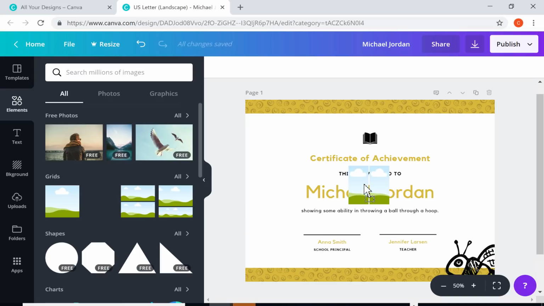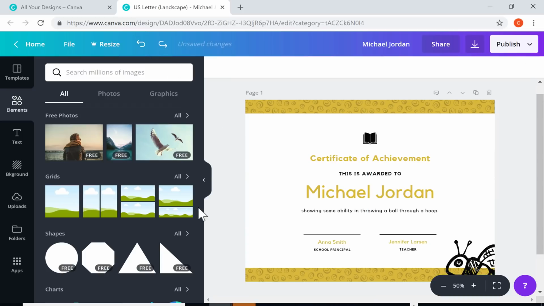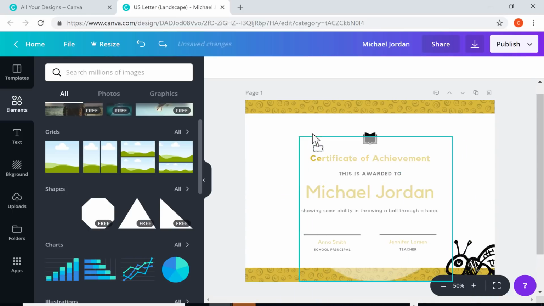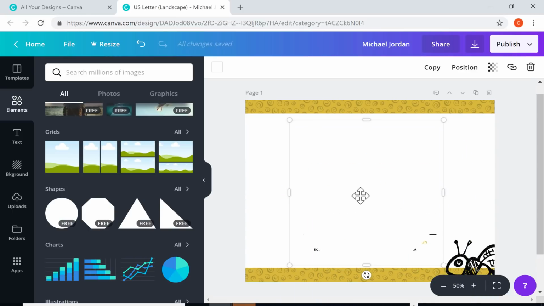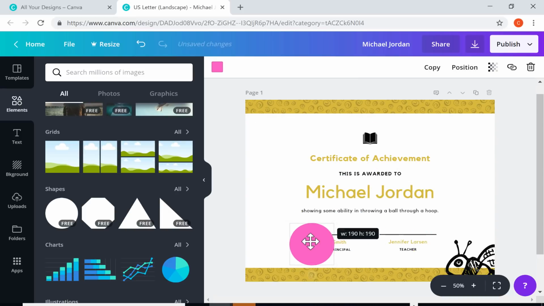So I could basically split this certificate in half and have an image on one side, an image on the other. In this case, that does not make any sense. I could also add some various shapes to the project. This one's all white, but I could click on it, and if I wanted to, I could change the color here at the top to a different color. I could then shrink the shape down if I want to or need to, and put that where I want it to be.